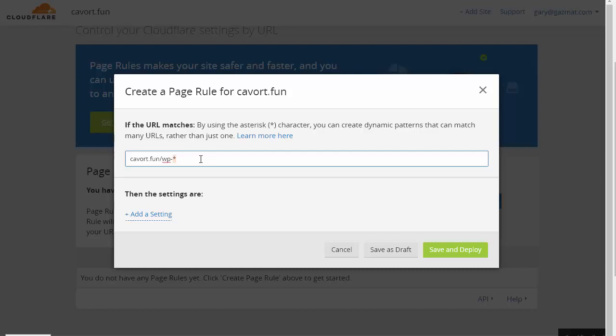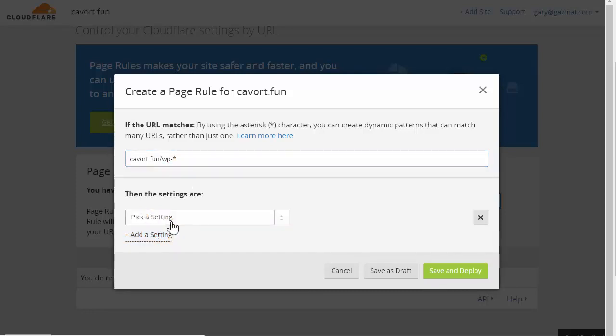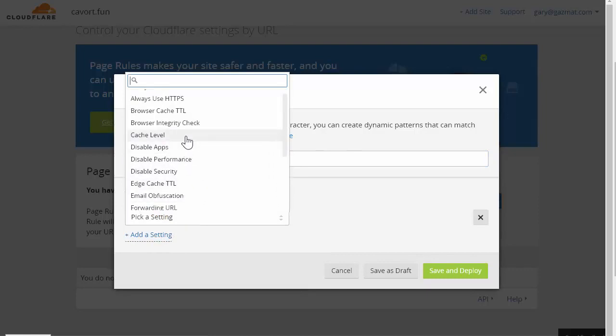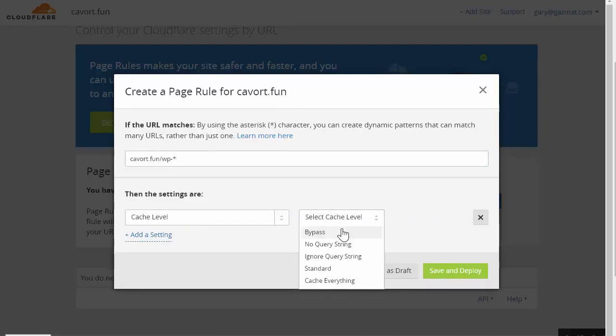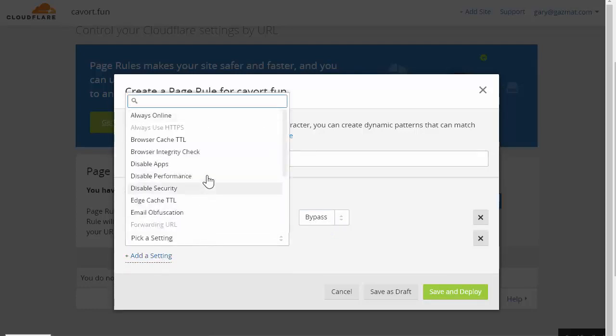So our login page will not be cached either, which is great because that prevents any problems when trying to log into our website. So then we're going to click on Add Settings, and we're going to pick a setting, and we're going to choose cache level, and we're going to select bypass. So this now completely bypasses the Cloudflare cache settings, so they won't be applied to any URLs that match this setting. The next one we're going to do is scroll down to disable performance.